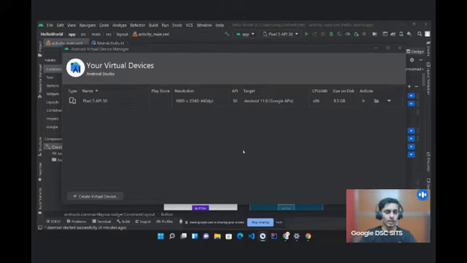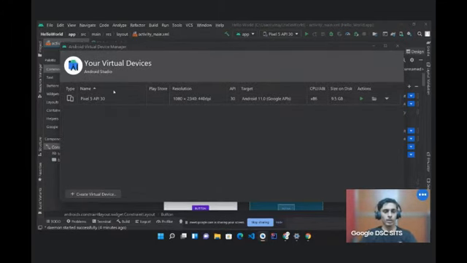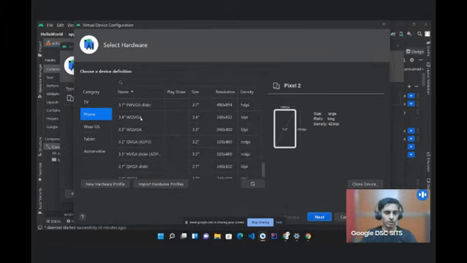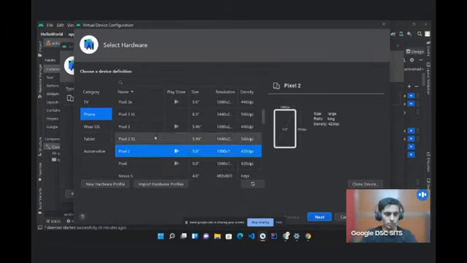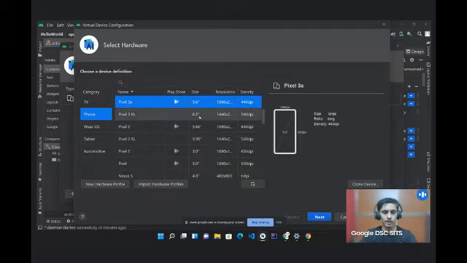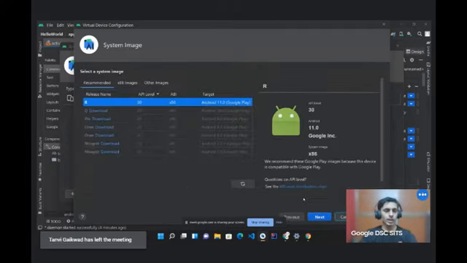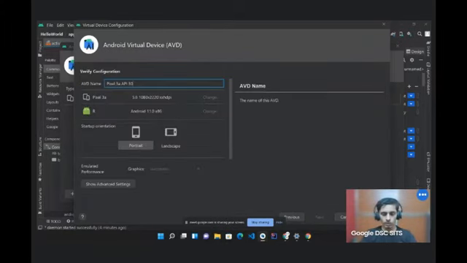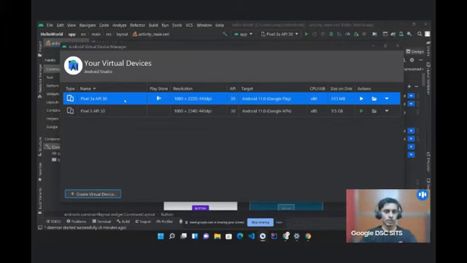After selecting AVD Manager, you will see this screen. For creating a new virtual device, you select Create Virtual Device. You will see there are different models of Android phones presented to you. You can choose any one which you like. For example, I am choosing Pixel 3a. Just select the device, click on next. Then you have to choose the Android version. I have chosen R, which is Android 11. Click on next and click on finish. So you have just created a Pixel 3a virtual device.